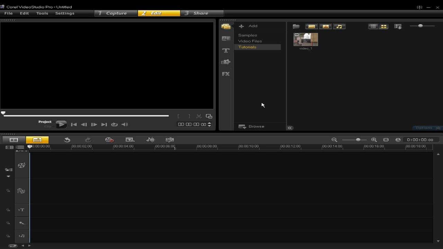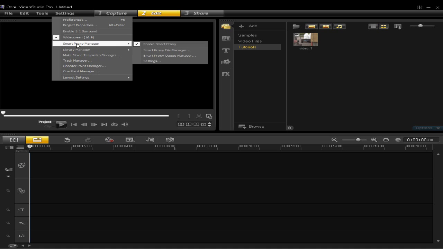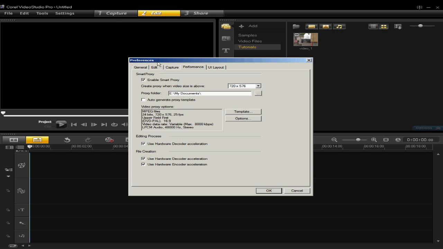So to start off, I'm going to show you how to enable smart proxy. Normally it's already defaulted to enabled, but if it hasn't, then you can go to the Smart Proxy Manager. There are two ways of doing it. The first way is here. You can just untick or tick that to enable it or disable it. The second way is by going down to settings, and again it's just here, so you can disable and enable.